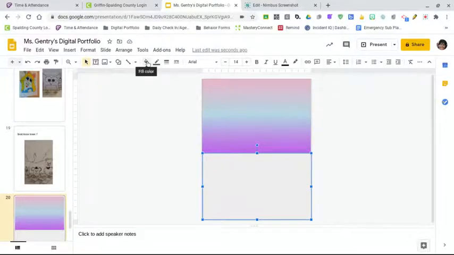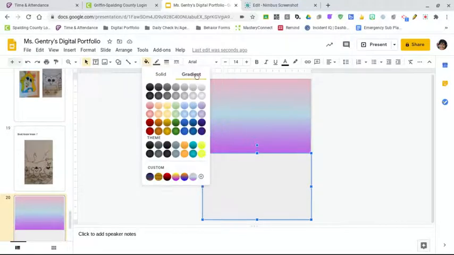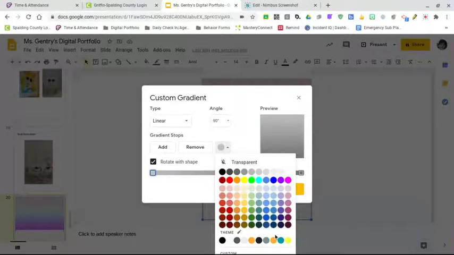So I'm going to go back up to my paint bucket. I'm going to go to gradient. I'm going to go to the custom color, pressing that plus button. So this square, I'm going to go to here, go to custom.